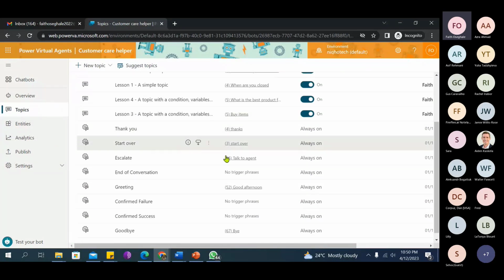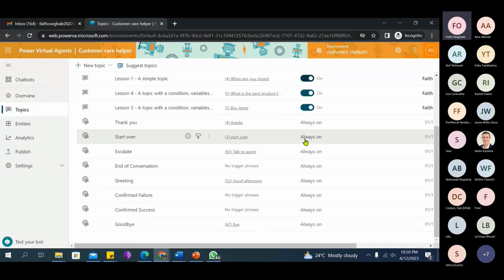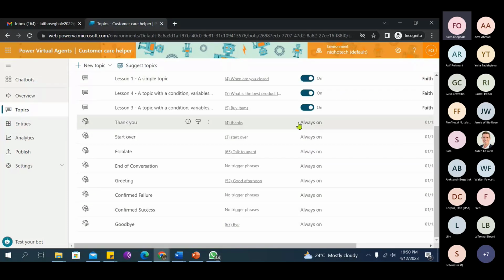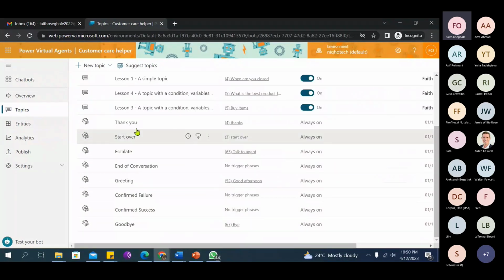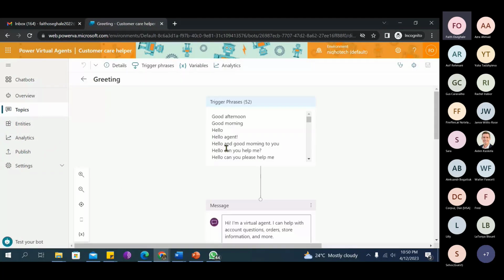When you look here, you see this part where the status is always on. You cannot turn this off. All of these topics here are default topics in Power Virtual Agent. With these ones, you can always come and tweak them. So we have the greeting topic. When you click on greeting, it shows you everything. This is the trigger phrase for greeting. This is the message that follows.